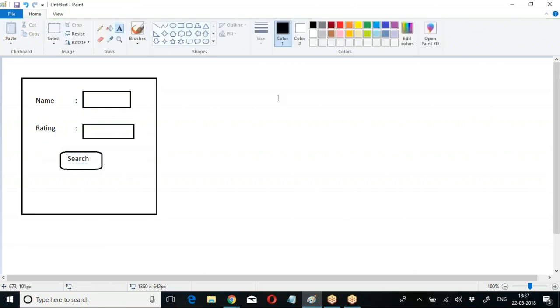When I click on the search, I want to get all the records where name equals the matching name and rating equals whatever rating we have given. So what we want to do is make it a dynamic operation. Right now, when the component is loaded, it automatically gets all the opportunities. I don't want to get all the opportunities. I want to get only those opportunities which meet my condition. So I want to make this a dynamic operation.